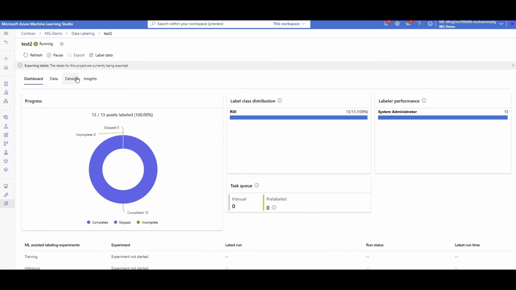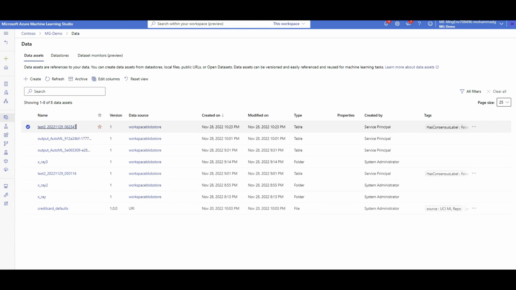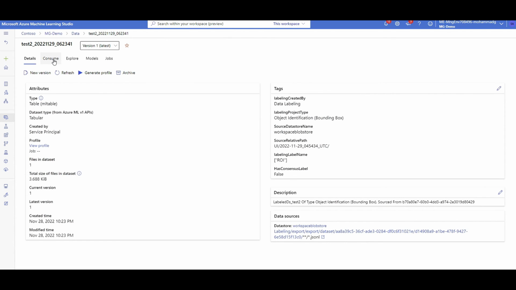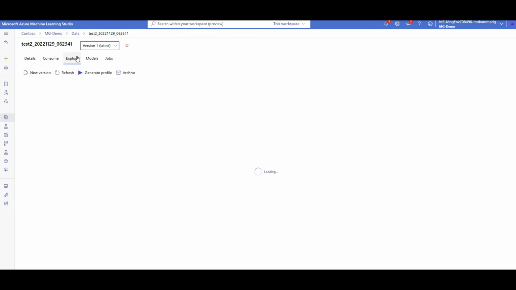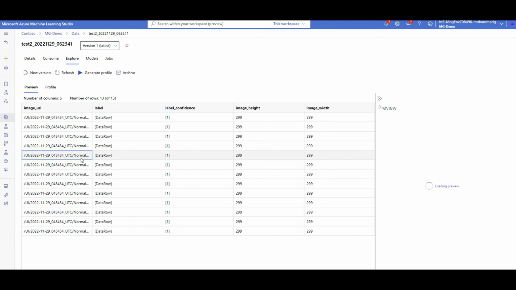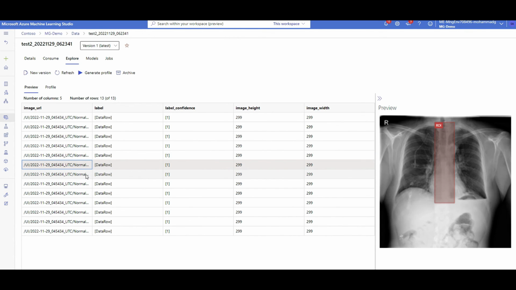I already exported this as an Azure ML data set. That's why if I go to data, you can see that the test one that I created and labeled is registered as an Azure ML data set. If I click on explore, there you go. You'll see that these are the 13 images that I labeled and they're registered in Azure ML, and you can nicely see the region of interest that I drew to detect the spinal cord for all these images. Now this data set has been registered and is ready to be used for different ML tasks in Azure ML.